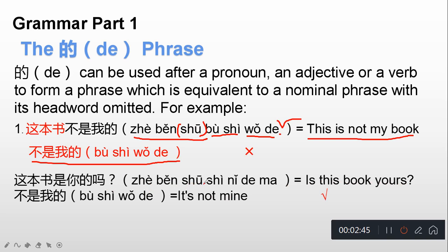is this book yours? 这本书是你的吗? Is this book yours? And now you can say 不是我的, it's not mine. So here in this case, something is missing, and that is 这本书, because this sentence doesn't have a subject nor object. This time it works. So the point is you have to put this short sentence in a context and you don't use it alone.